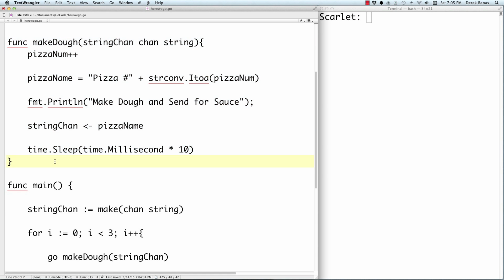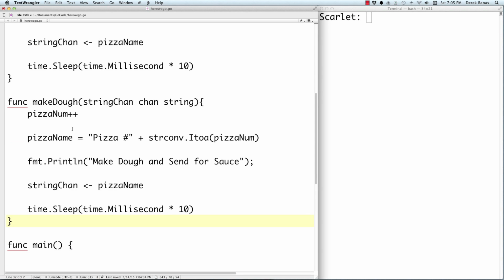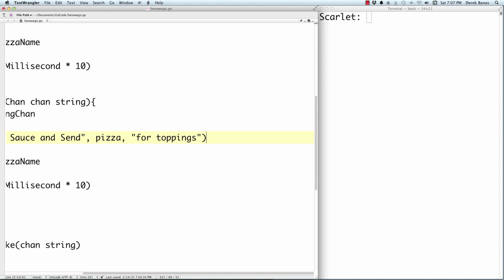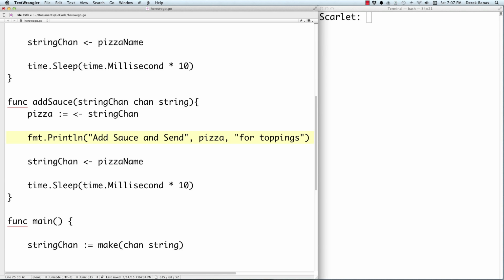And then we'll create a couple more of these. Let's create another one that's going to allow us to make our sauce. So let's just call this one add sauce. It's going to be passed in that channel, that string. And if we want to receive the value that was passed into this channel, let's create pizza and give it a value from string chan that was passed in there. There we are. We don't need to do this because this was passed in. No problem. And here we could say add sauce and send, and then pizza, followed by whatever the number version it is, and toppings. Again, I put those semicolons in there whether they're needed or not. Then if we want to pass it on to the next Go routine, this is going to stay exactly the same, and this guy's also going to sleep.